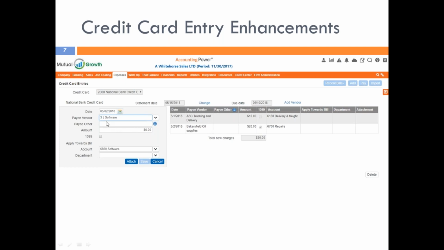But now I'm on a third one, 3J Software. And I happen to have an invoice that the client sent to me for that credit card entry that they want to pay by credit card. So what I can do, previously you would have to set up the invoice in bill entry, if you wanted an attachment with it. So you'd have to set it up in bill entry, and then you would come to this screen, and there were a few different steps involved.